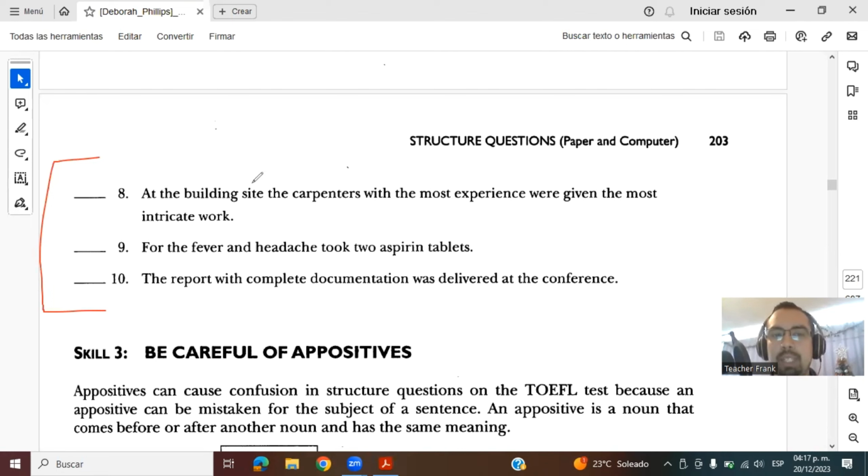All right, let's check these. Number 8, at the building site, the carpenters with the most experience were given the most intricate work. The verb is were given, right? And now let's look at the objects of prepositions, at the building site, with the most experience. Okay, so now who or what were given the most intricate work? The carpenters, right? And this one would be correct. Number 8 is correct.